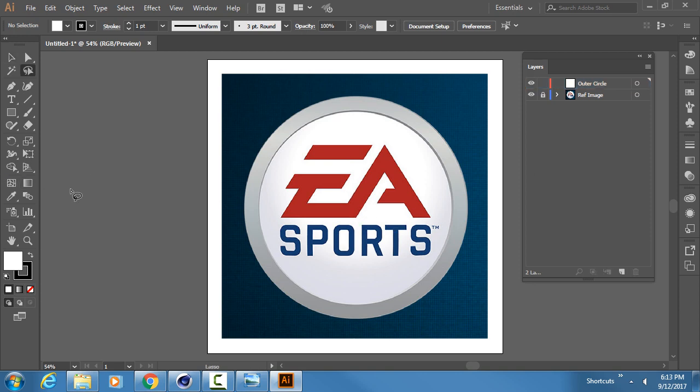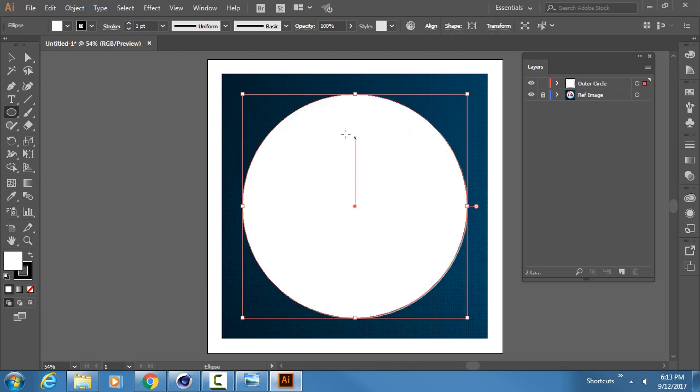And I can just use my M tool to switch, or the ellipse, L. So just from the center, hopefully I can draw a circle. Now I'm not going to go over all of our Illustrator tools, because hopefully if you're in this class you've done a course in Illustrator before. So I'm just going to work my way quickly through this.